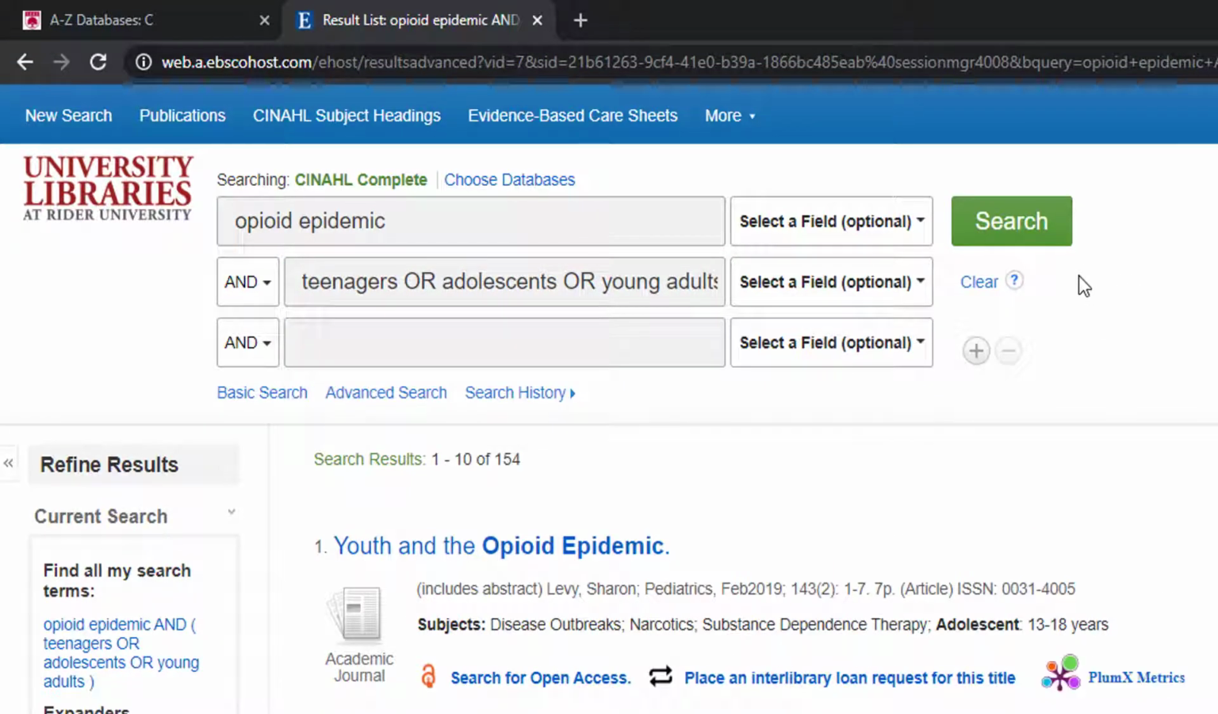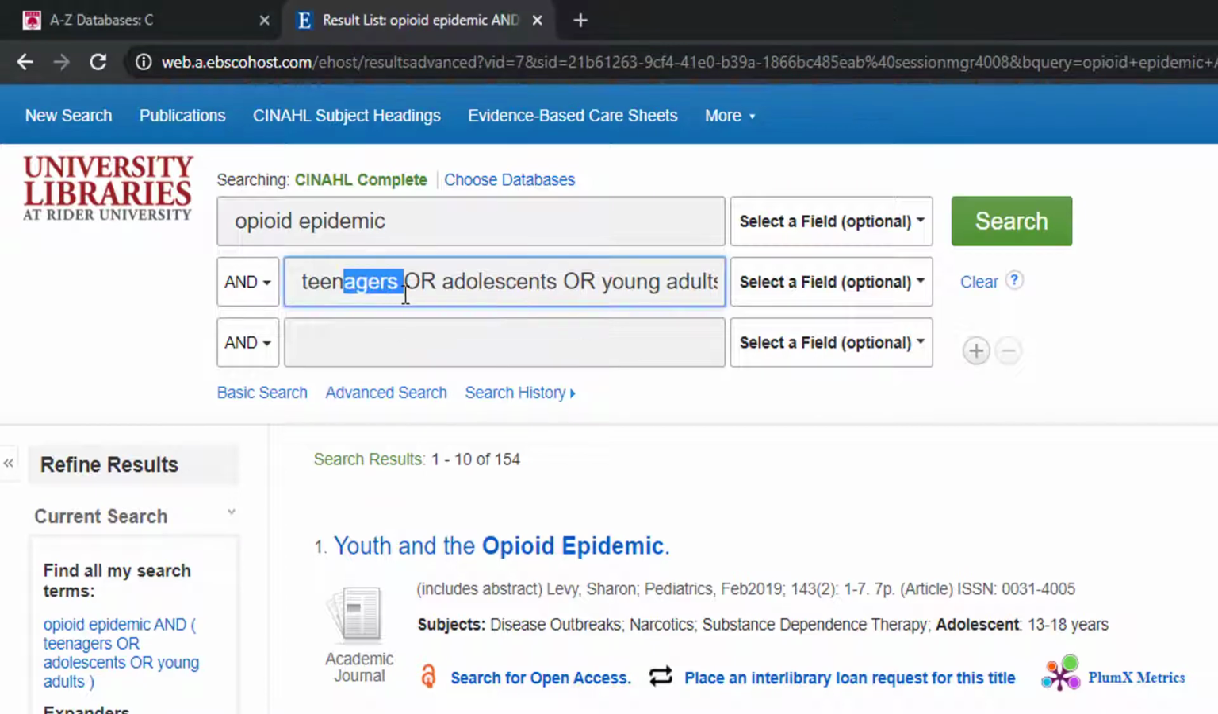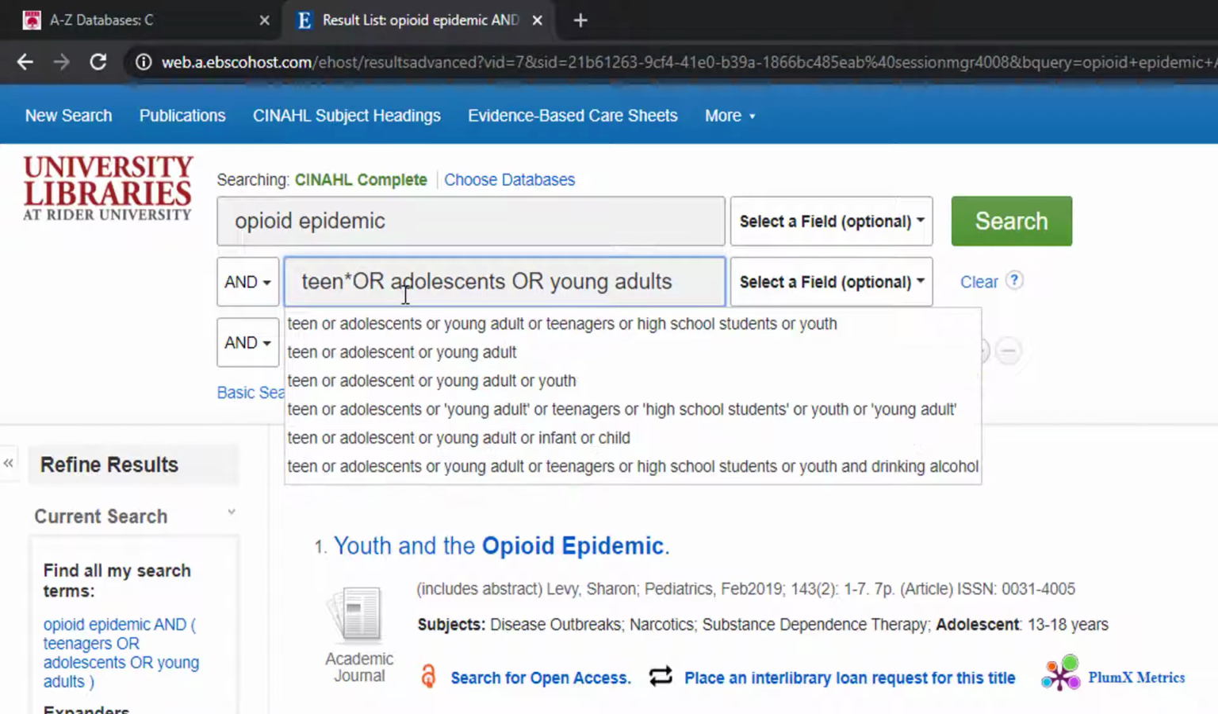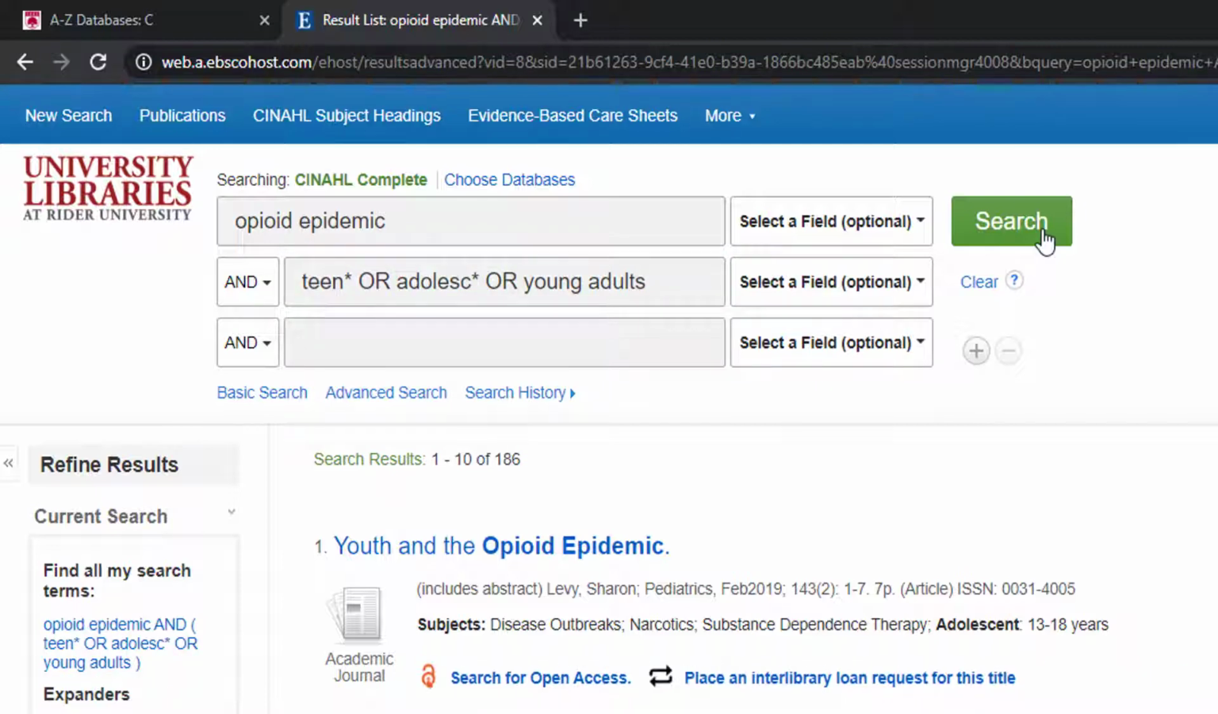I find 154 articles. So what I'm trying to express to you is that AND is for combining terms. I want to find articles with both terms, and OR is to say any of these terms, teenagers or adolescents or young adults. Another thing you can do to broaden your searches even more is to truncate, add a star: teen or adolescent, and I'll keep adults the same. But this way I'll get teen, teenage, teenager. I'll get adolescents, adolescent. Okay, so I went up to 186.